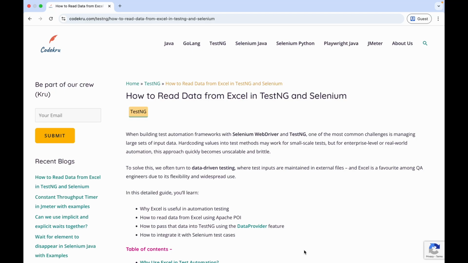So in today's video we are going to see how we can read the data from Excel sheets and use it in our TestNG and Selenium scripts. When building very large scale automation frameworks, we should be decoupling our test data from the test logic. That means we should be keeping our data in one place and test logic in some other place. So now where should we keep our test data?